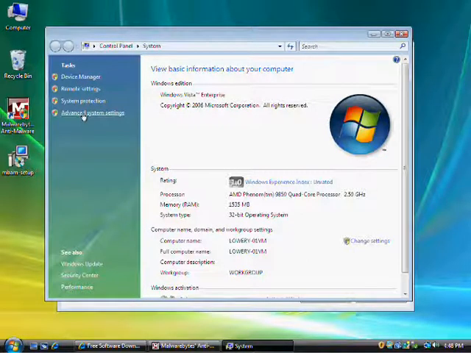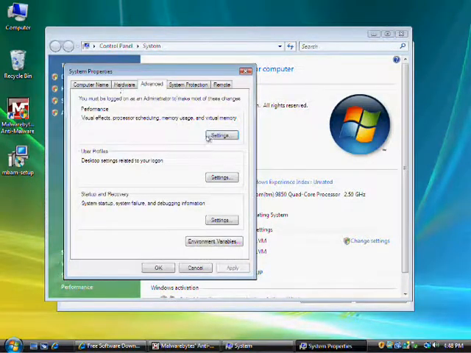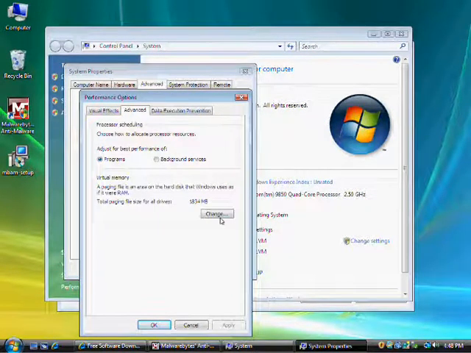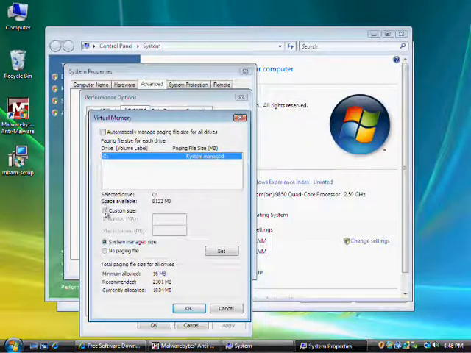So let's go back into advanced system settings, click continue, settings button, the advanced tab, and then click the change button underneath virtual memory. Now it's set to automatically manage paging file size, but we're going to uncheck that, and we're going to choose a custom size here. Now, if you remember, we said there's 1.5 gigs of RAM on here.